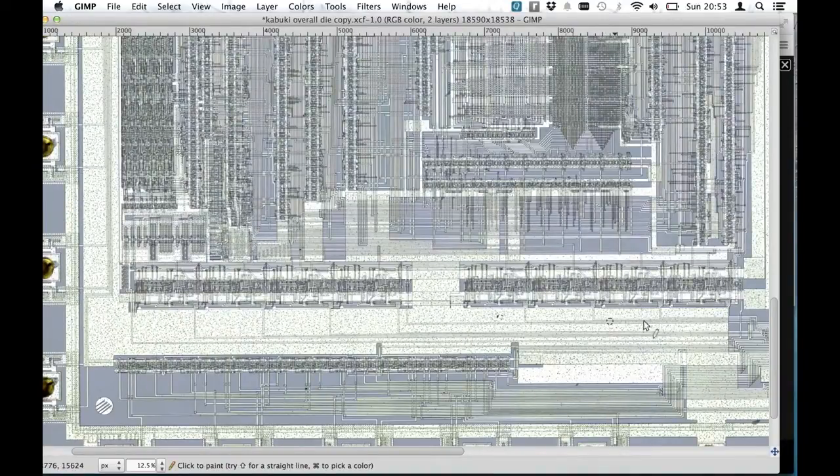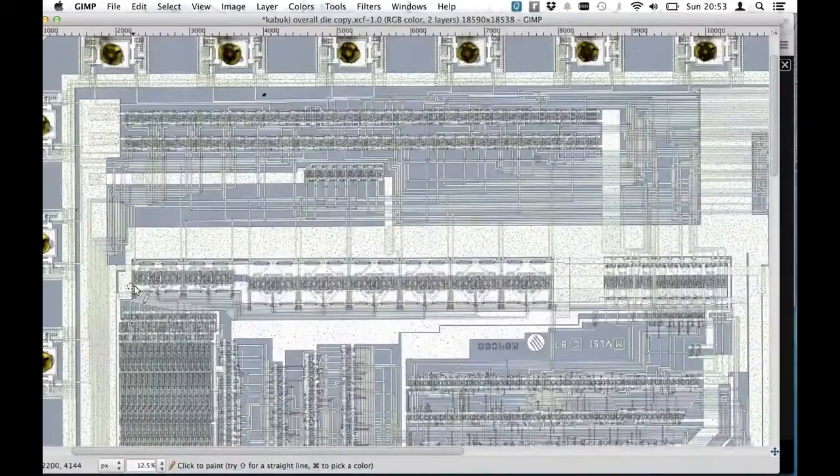1, 2, 3, 4, 5, 6, 7, 8. These are the 8 data bits that get in right here. And then up here we have 1, 2, 3, up to 16. And these are the address lines, 16 bits, right?